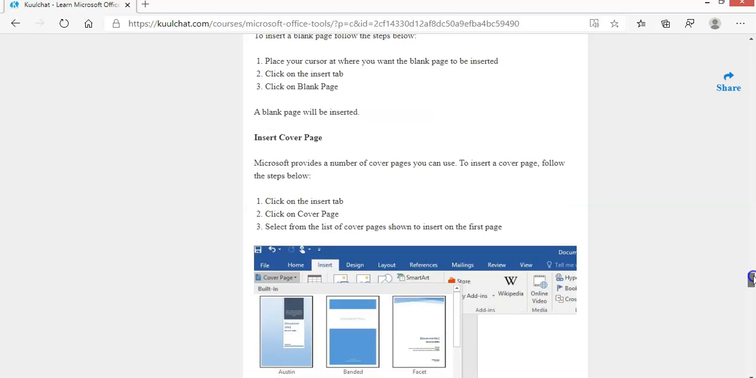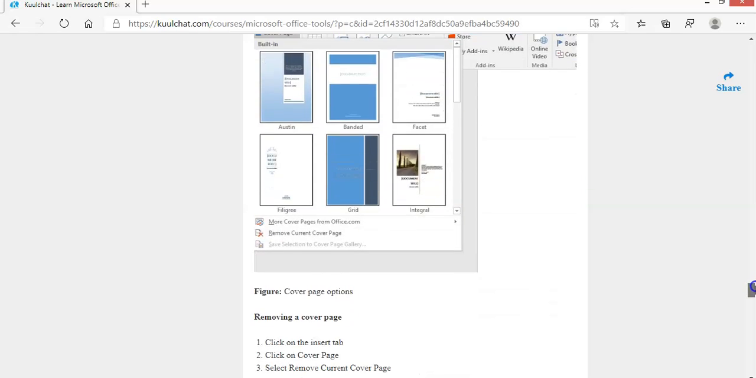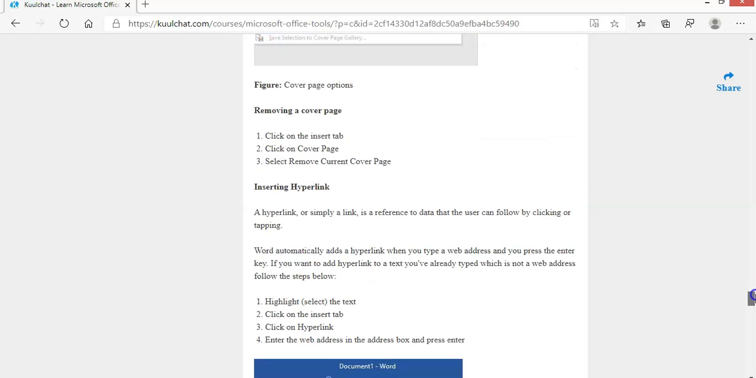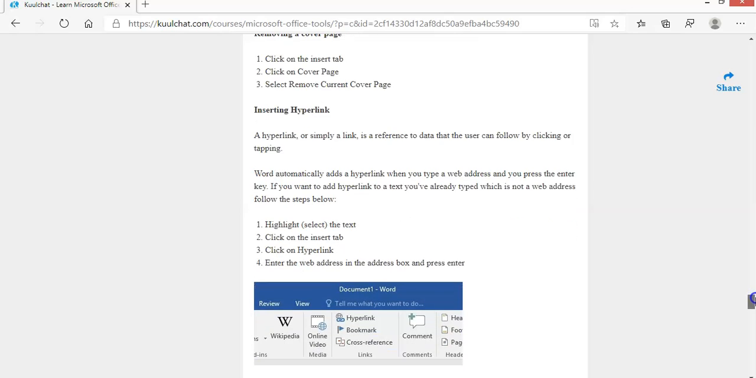Insert cover page, we've done that already. Remove cover page, we've done that. Inserting hyperlink. The hyperlink is normally a text that when you click it, it takes you to maybe a website most often. So maybe you want someone to click on a text that will direct the person to a website.